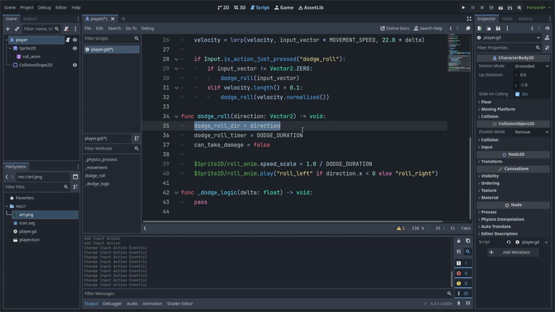Inside of the dodge roll function, we will set the dodge roll dir to the direction we passed through the function. Then we will set the dodge roll timer to the dodge duration, which will activate the dodge logic in the physics process function as it is now not equal to 0. We will disable can take damage as we are dodging. And finally, we will call the roll animation.